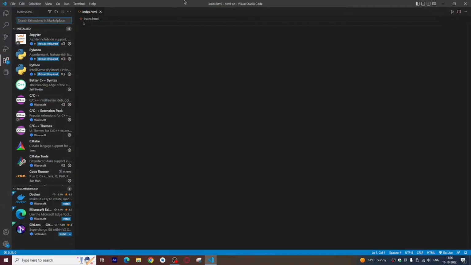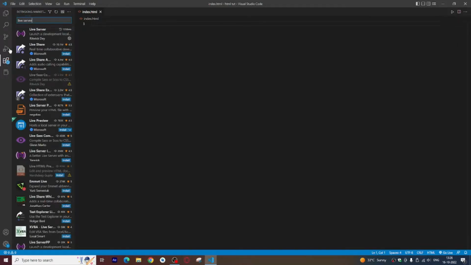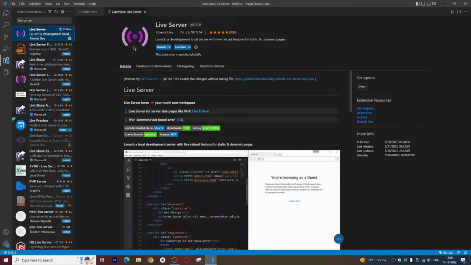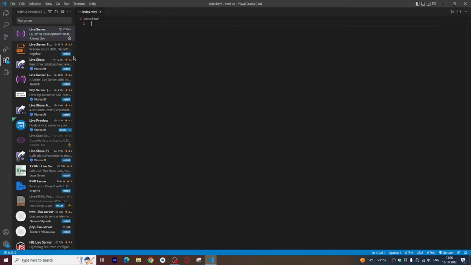So those who have installed VS Code on your system, just go to the extensions tab and type in live server. This is the extension, you need to just install that. So you just install that, and we are just going to continue the series.